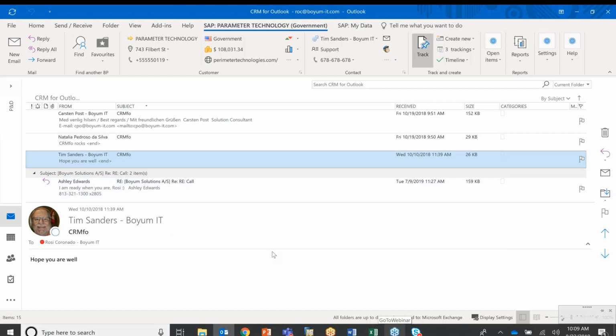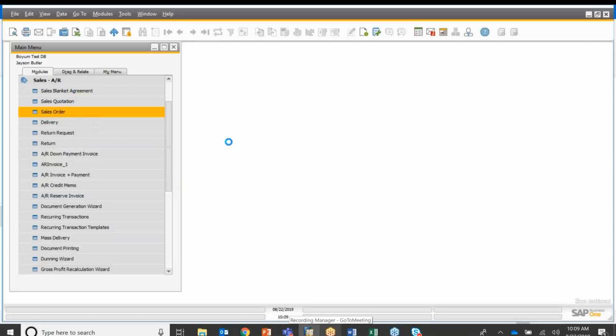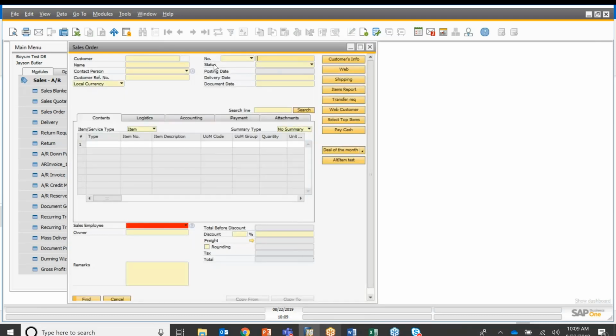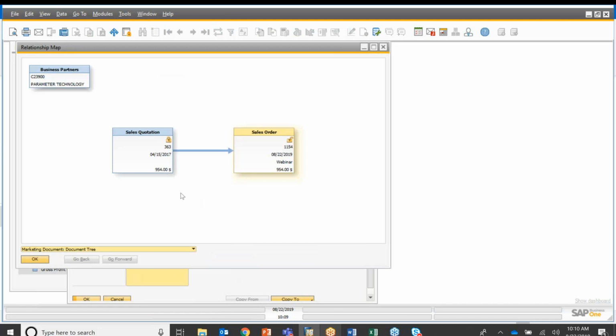Now I am going to open up SAP for you because I want you to see that it's real time and that it is already in SAP Business One. If I go to my sales order screen, like I said, you don't need to have the client running, but I want you to see it. And here is the sales order we just copied from my sales quotation from CRM for Outlook. You see that's my sales quotation from 2017, and right here is the new sales order we just created.